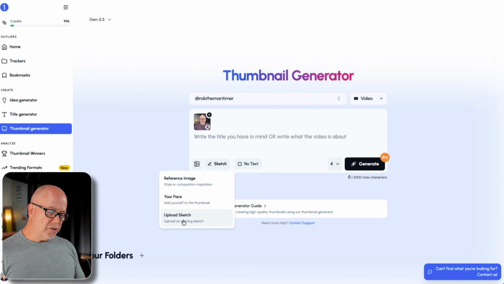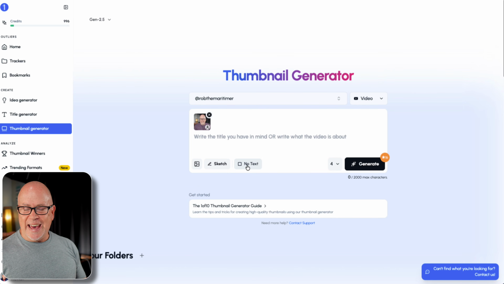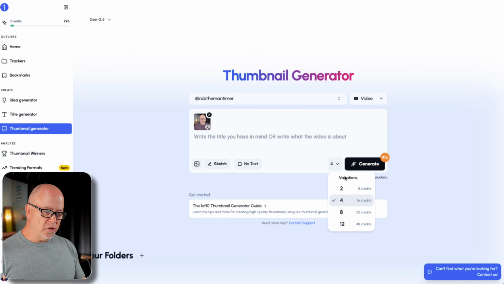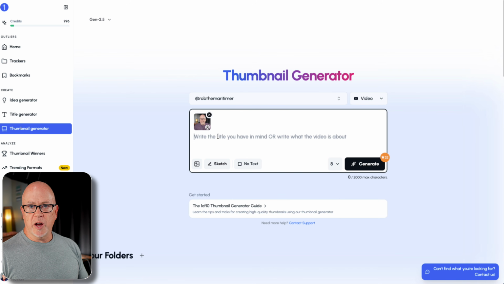Now, what you could also do is you can upload a sketch, and I'm going to show you that in a minute. You can select whether or not you want text on the thumbnail. I'm going to leave that unchecked, so text would be put in the thumbnail. And now, actually over here, you can also select how many variations, 2, 4, 8. Let's go with 8. Here's where you would type in your prompt, okay? And so this is where you're going to describe what you want as a thumbnail.